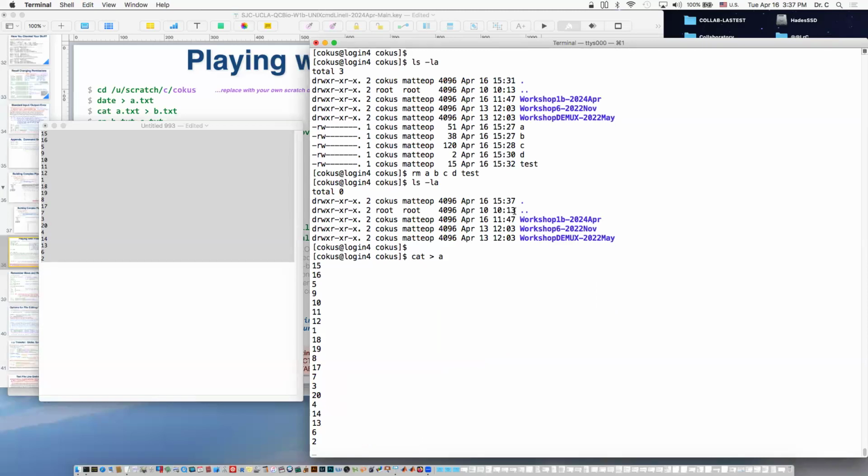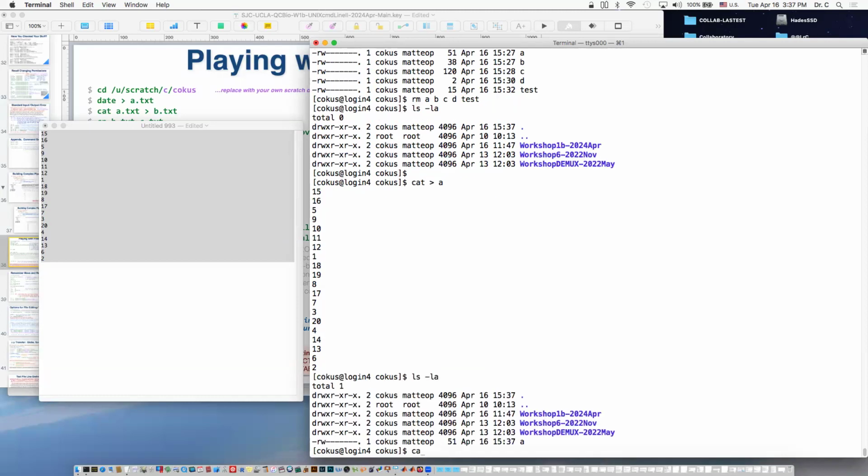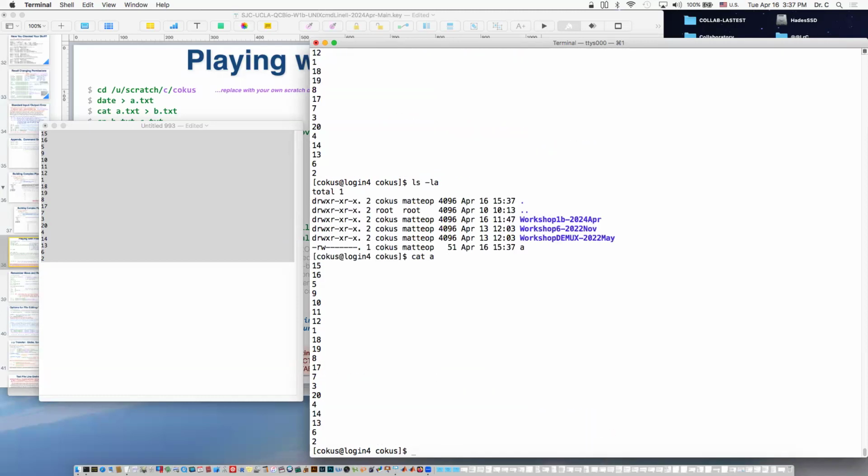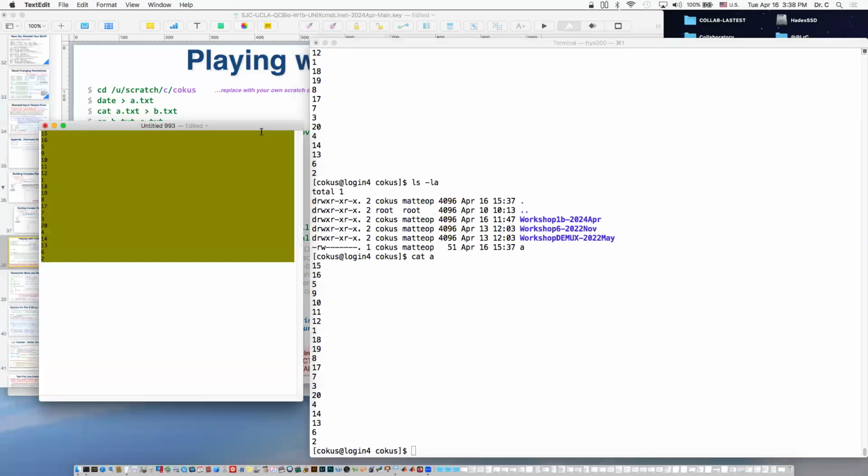How do we tell cat we're done? The details are a little tricky, but it's very simple in practice. You just type Control D. So I'm now going to type the single character Control D, and you'll notice cat has stopped, and file A is here, and it's got the right contents. All right, that's the slow version of it.